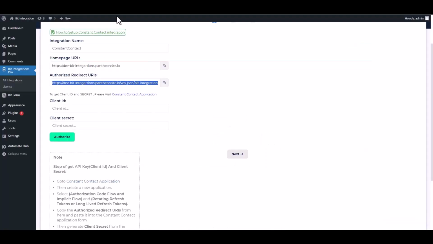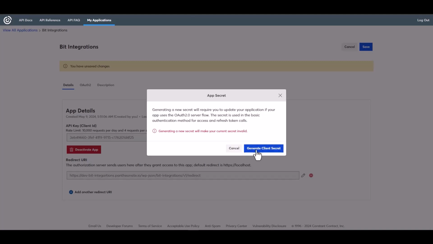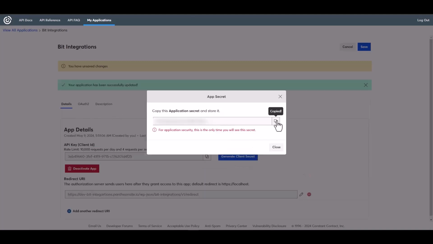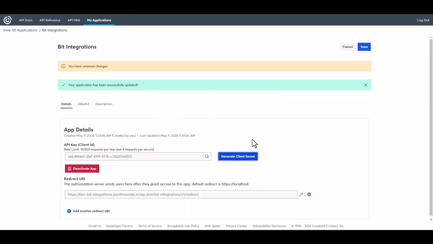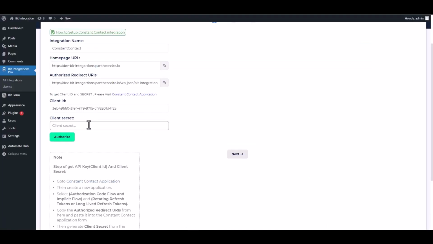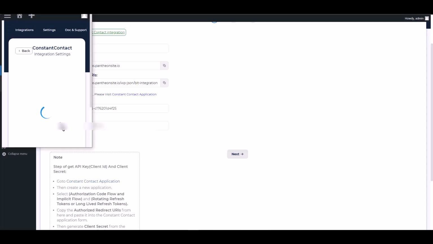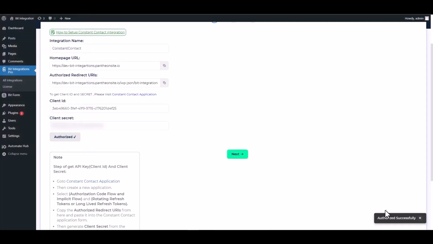Copy the client ID and paste it on the integration site. Generate client secret. Copy the client's secret, close and save it. Now go to your integration site and paste it. Authorize it. Allow access. Authorization is successfully done. Next.